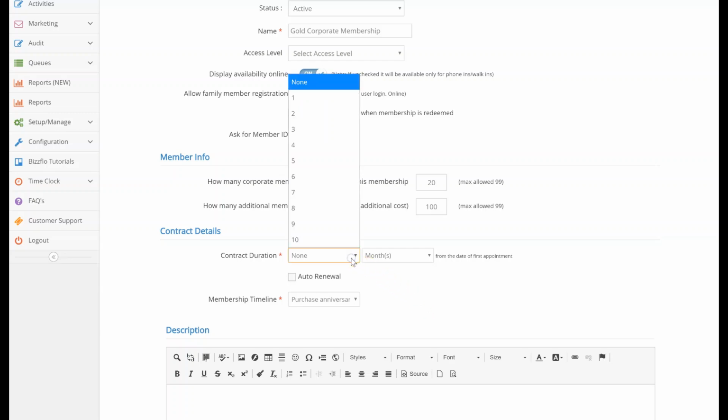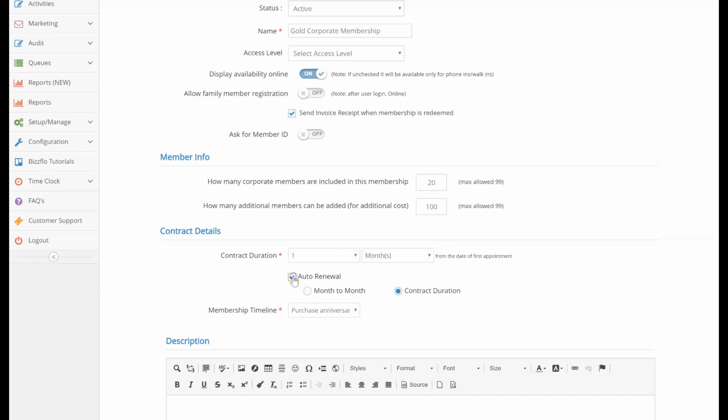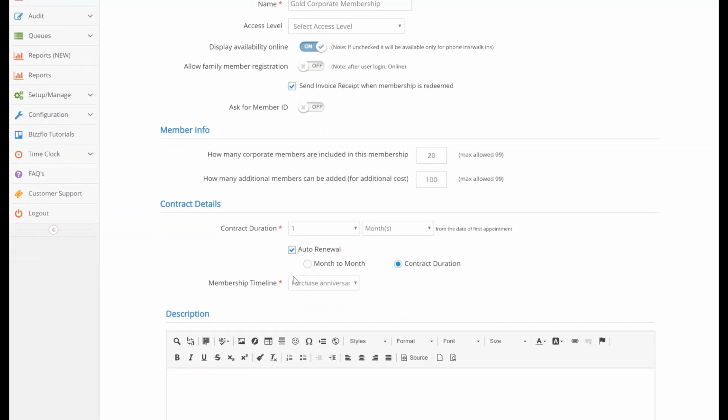Moving on to the contract details. Here you can select how long the contract duration will last, whether it is 1 month to 1 year. If you want the system to automatically renew this membership, simply check the box and you can select it to be renewed month to month or by the contract duration you have designated above. The membership timeline is typically designated by the purchase anniversary.